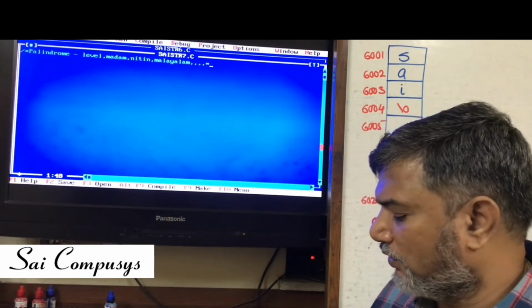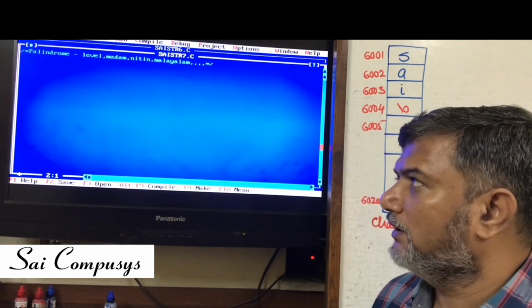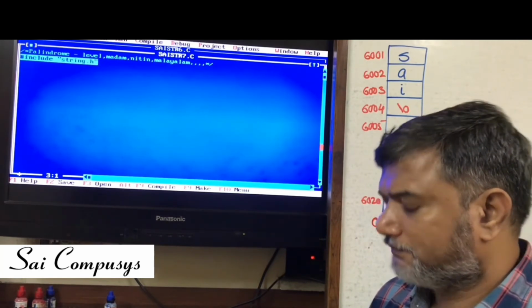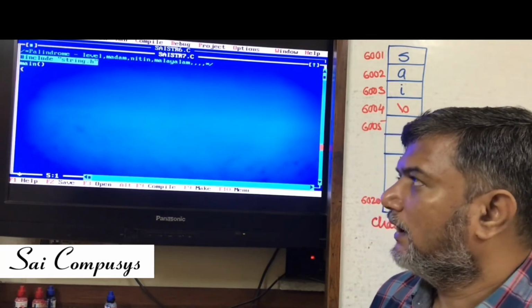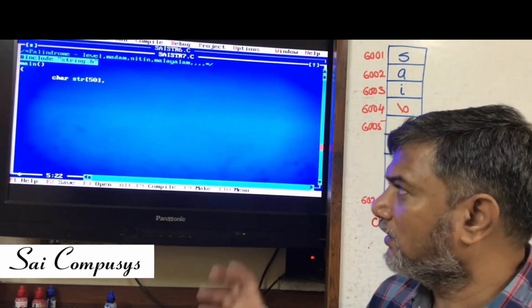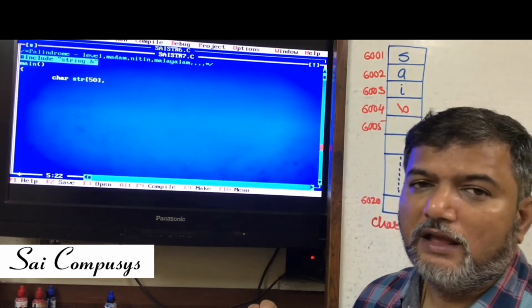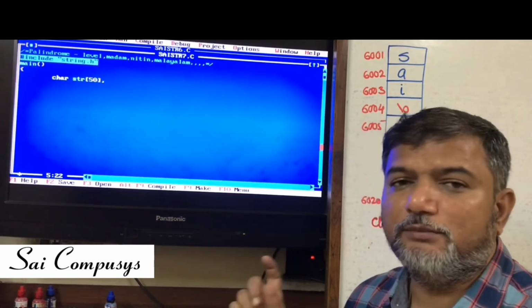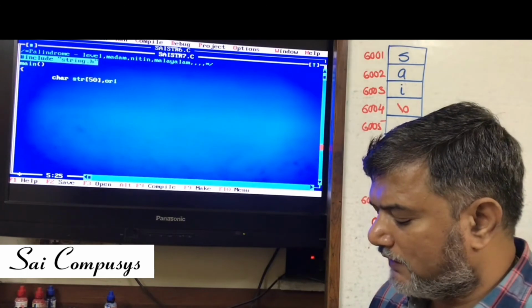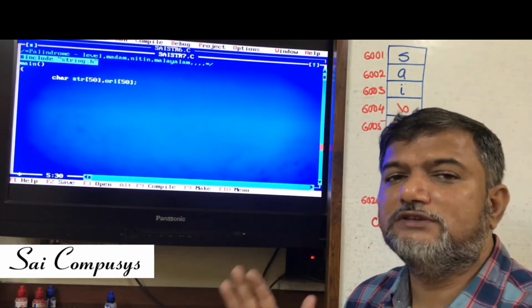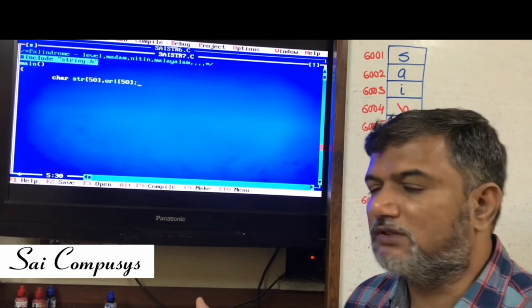So I already have a list of functions with me. I'll simply write hash include string.h. I'll define a string which can hold a word for me. I'm taking a bit bigger string. Now while reversing the string, the original sequence will be lost. So what I'll do is define another string called original, so that the original contents of the string remain with me.